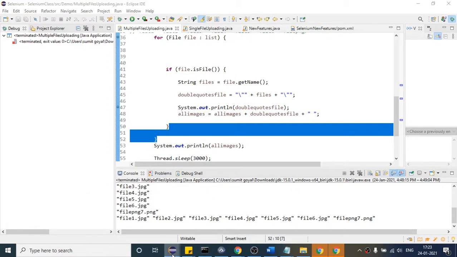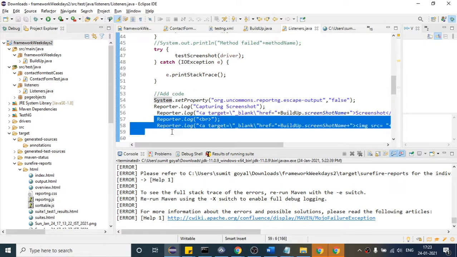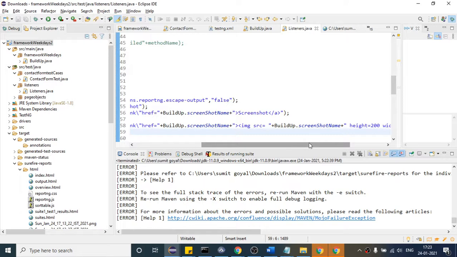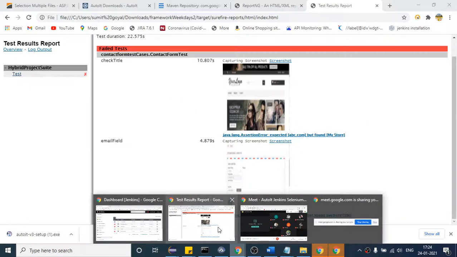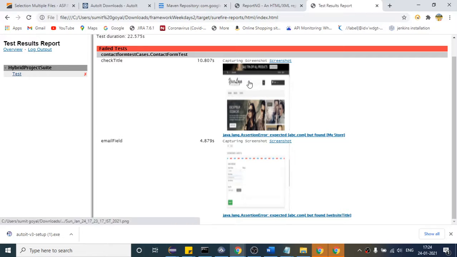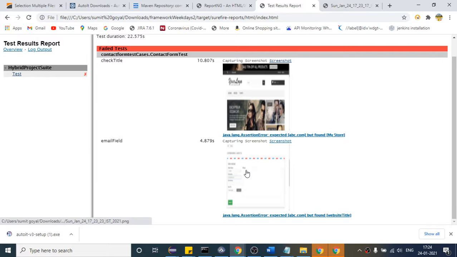Okay, not this one. Due to these two lines, I have provided the height and width. So you can change the values of height and width. If you decrease the value, it will shrink. Once I click this, it will open in another tab like this. So you don't have to navigate backward and forward.